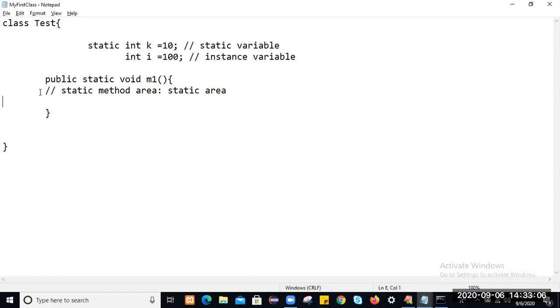When you write any statement using two slashes, it will be treated as a comment in Java, and that will be non-executable code. Here we are writing this. Simply, to execute this method or to display some message from this method, I will write: this is static m1 method.